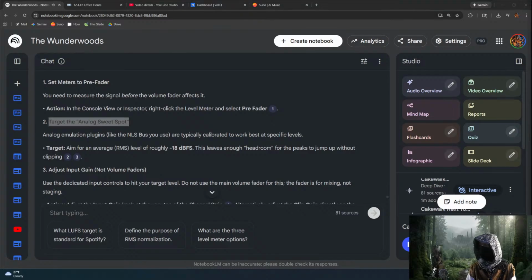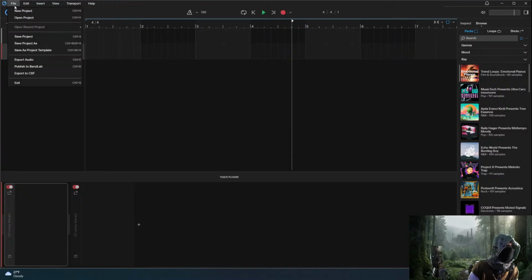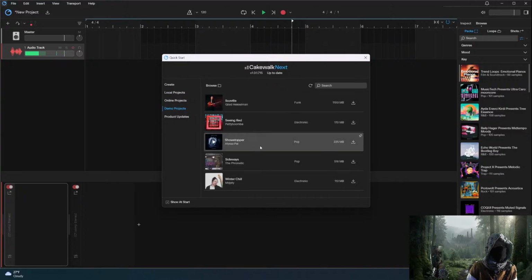You can start a new project from scratch. You could browse your local projects, the stuff saved on your actual computer. You can look at online projects, which are the ones synced from the cloud. And it's a big one for beginners. You can open the demo projects. Ah, so you can see how a pro track is put together. Exactly. You can just poke around and see how a finished song is built before you even try to lay down a note. It's a great way to learn.